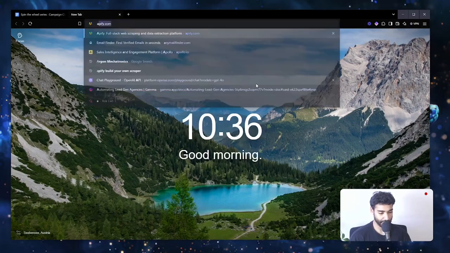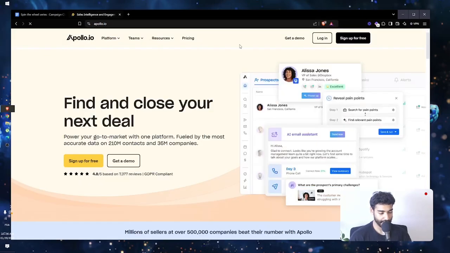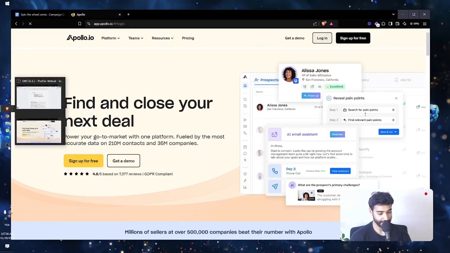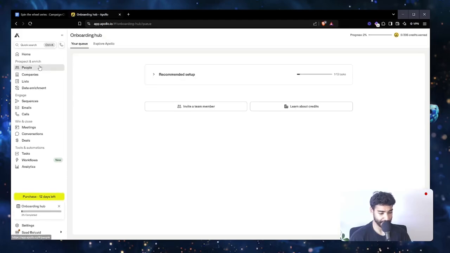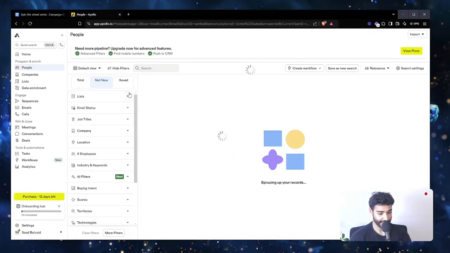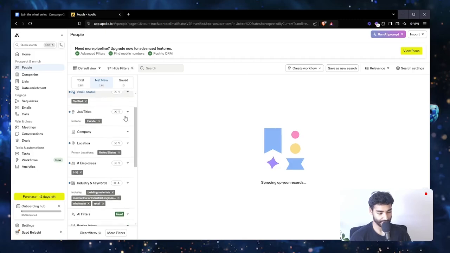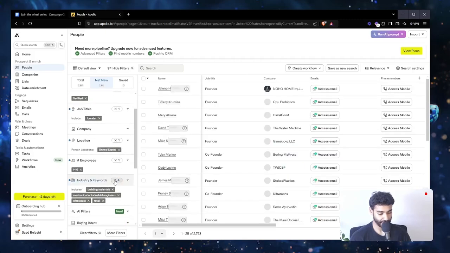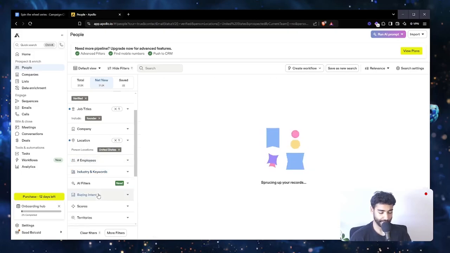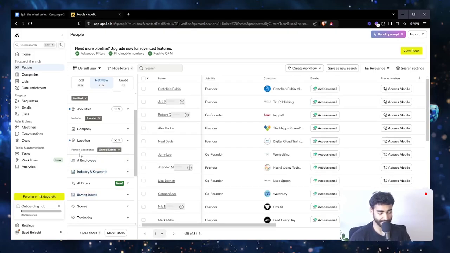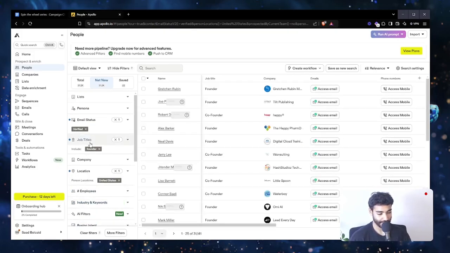Let me go to Apollo. I'm going to log into my account. Now that I'm in my account, I'm going to go to people. Who do I want to reach out to? First of all, let me delete all these old filters. I want to reach out to people in the United States, just because they have the most money, and I want to reach out to founders.